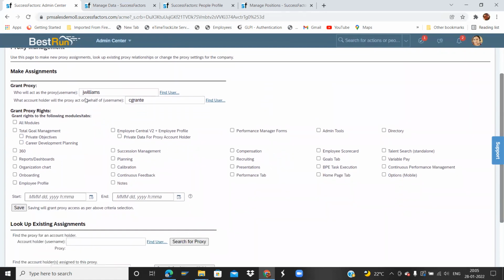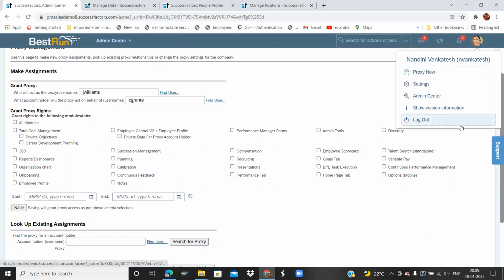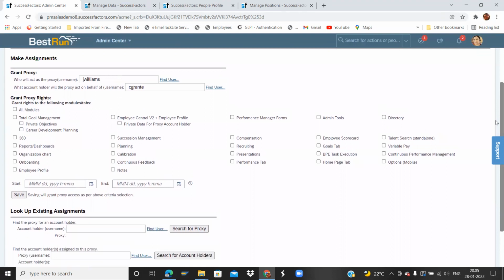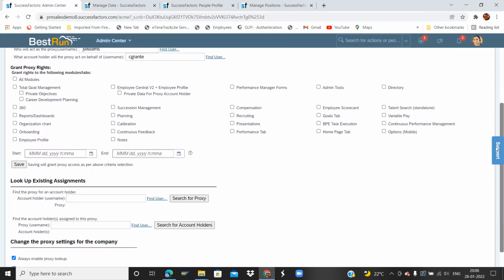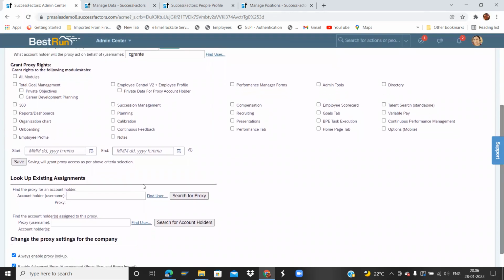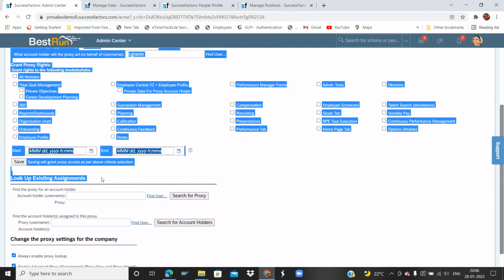Who will act as the proxy? J. Williams on behalf of Kala Grant. Now J. Williams can access the Kala Grant account by doing this proxy. But after some time I may be involved in certain things and I'll forget whom I gave J. Williams access to, for example. So for that, you will have a thing called look up assignment.